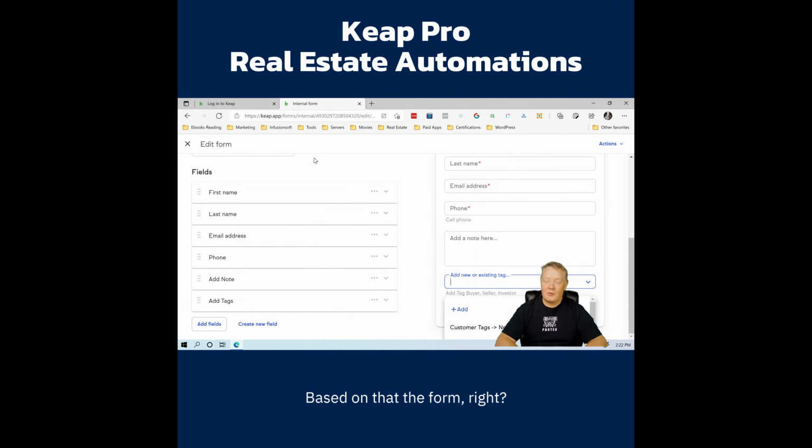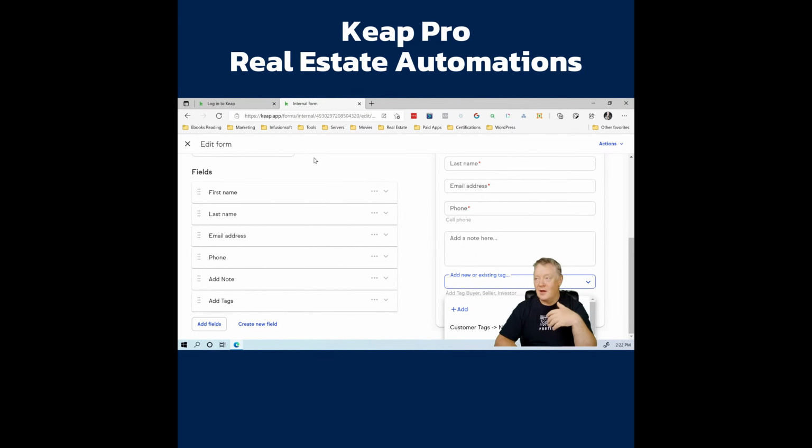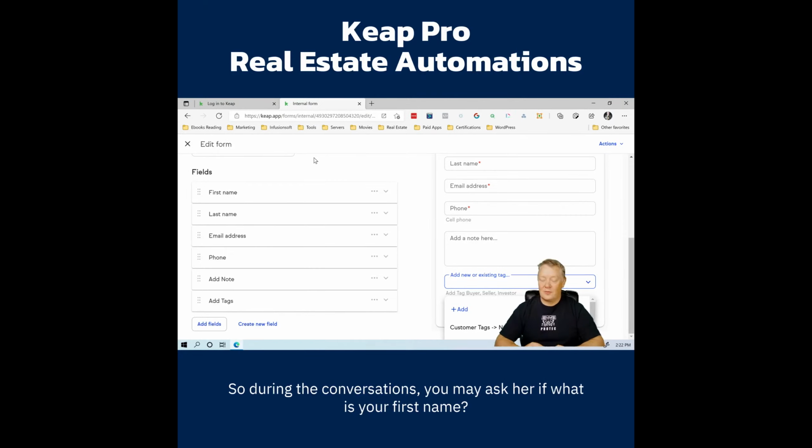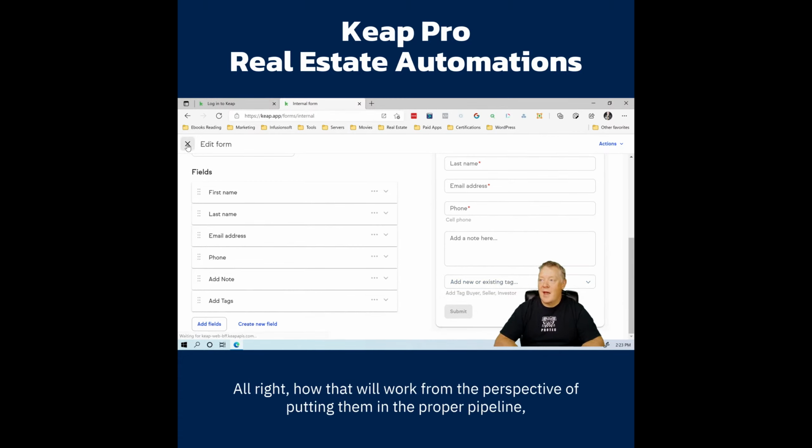So imagine somebody calls you, hey, my name is John Smith, and I'm interested to sell a house through your services. How does it work, etc., right? So during the conversation, you may ask, hey, what is your first name? Your last name, etc., right? And then you can mark down the information, and you can apply the tag, and you can start the process of working with that particular individual, right?